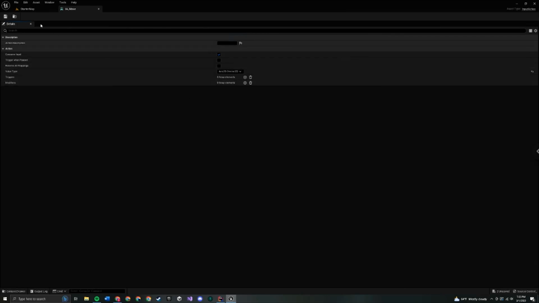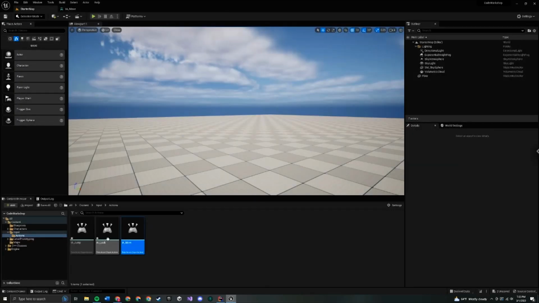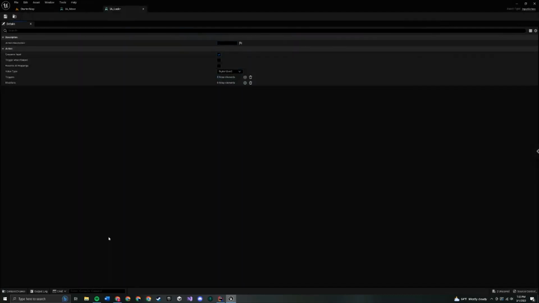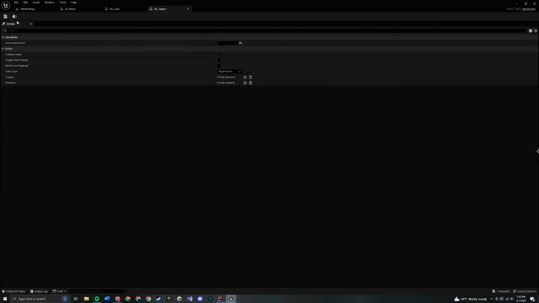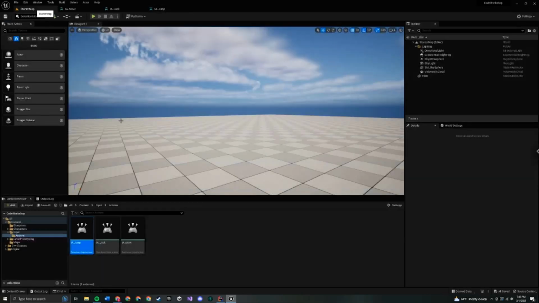Alright, so then we're going to go back and do this for IA Look as well, because Look will be an Axis 2D, and make sure to save as well. Alright. And then for the IA Jump, that will just be digital, so a boolean. It's either you're jumping or you're not. You're not jumping a little bit. It's just jump. So does everyone have those three input actions set up?